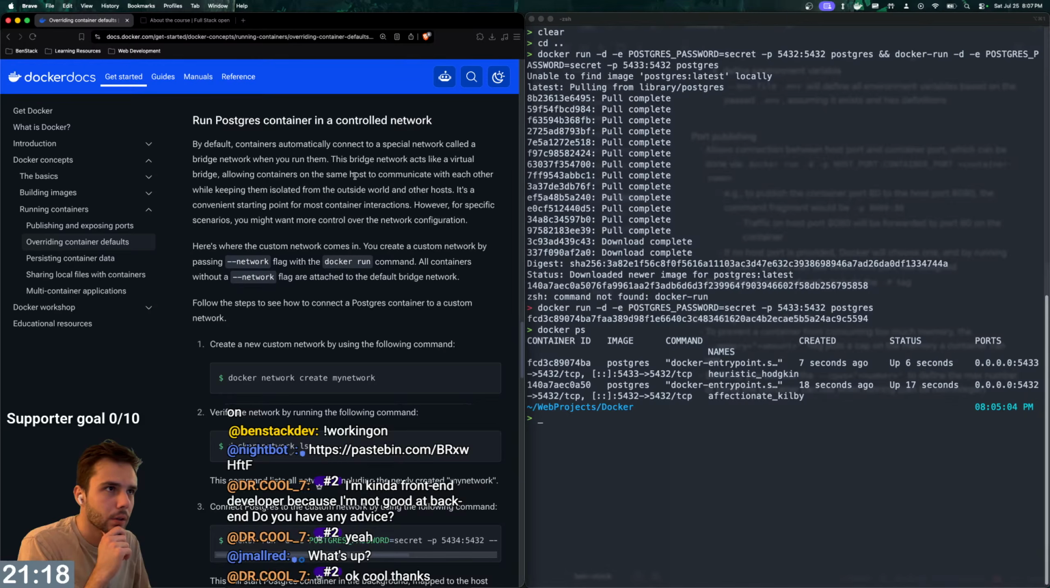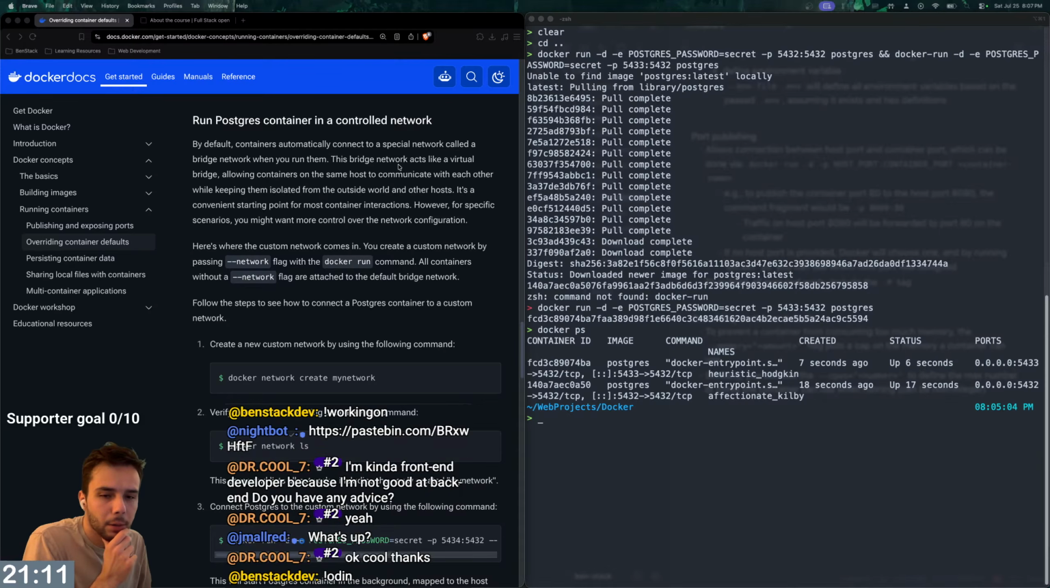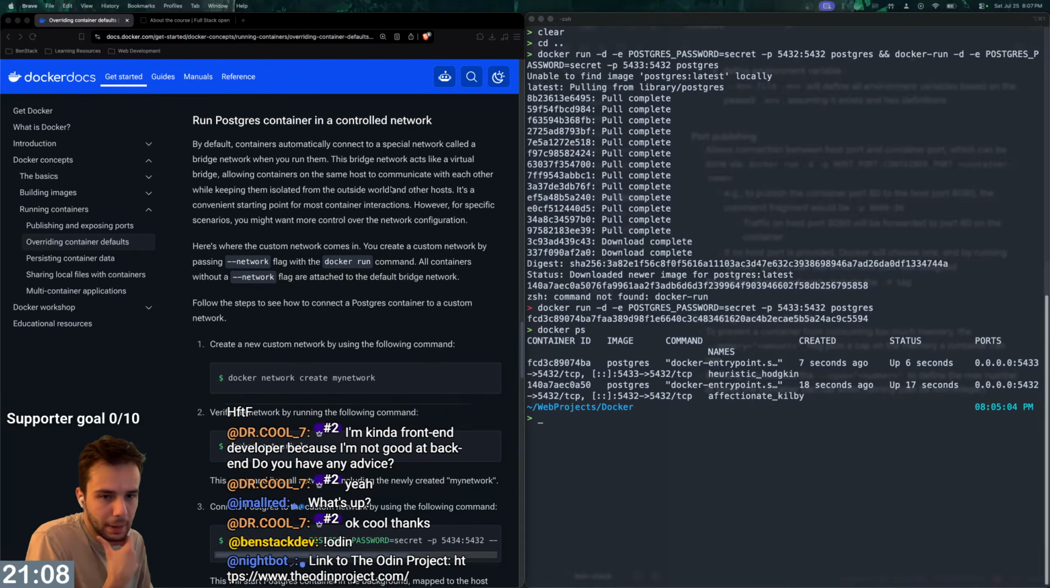Yeah, no worries, cool, no worries. You can also check out Odin here if you don't have a link. So that's what I'd recommend. But you can just skip past the front end stuff if that's already your strength, right?